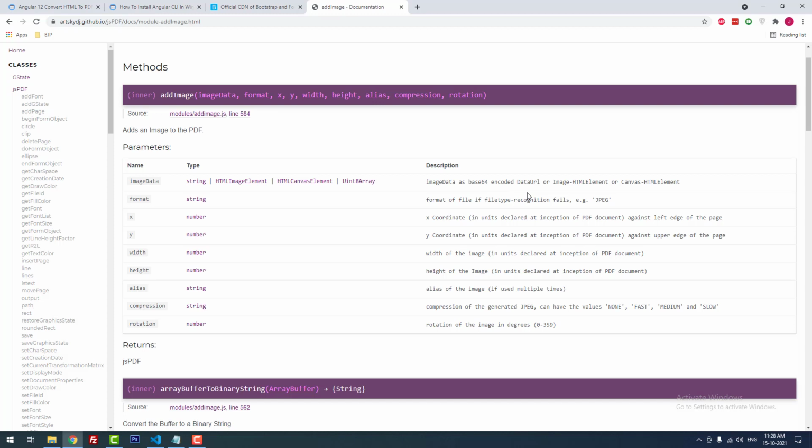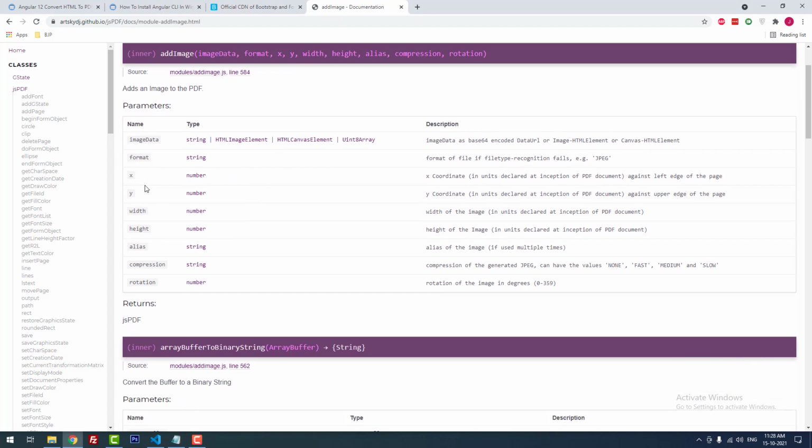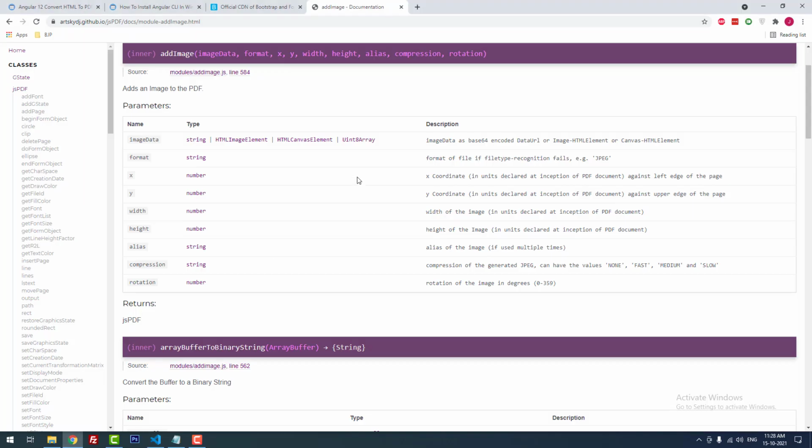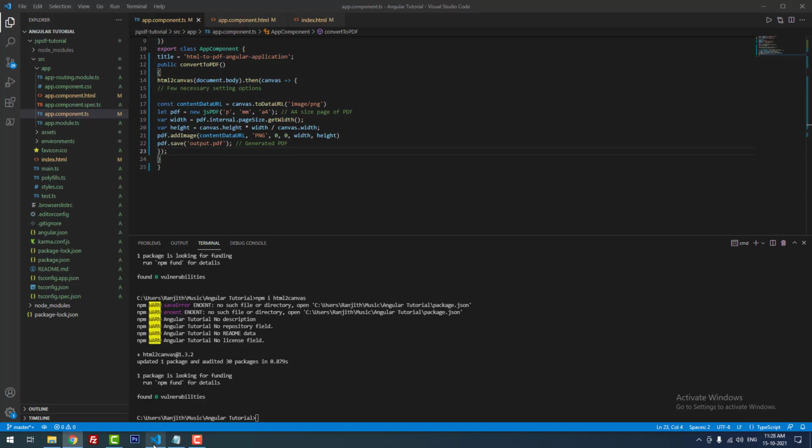If you want JPG, then you can add JPEG. The third parameter is x, the fourth parameter is y. These are the coordinates, the x coordinate and y coordinate. I just mentioned 0 for both coordinates. The fifth and sixth parameters are width and height. I have stored the current page width in a variable called width and the height in a variable called height, so I have mentioned width and height here.